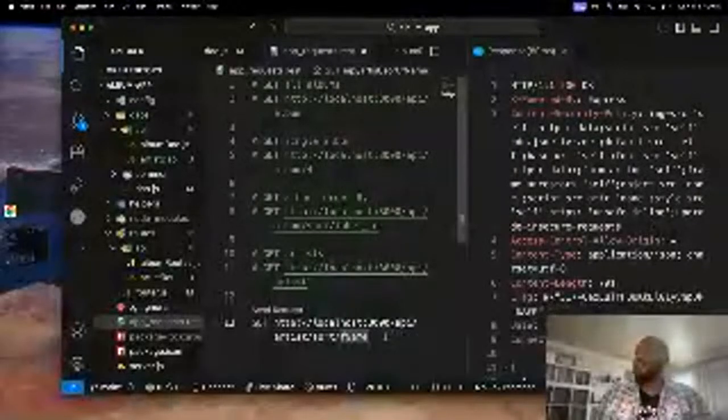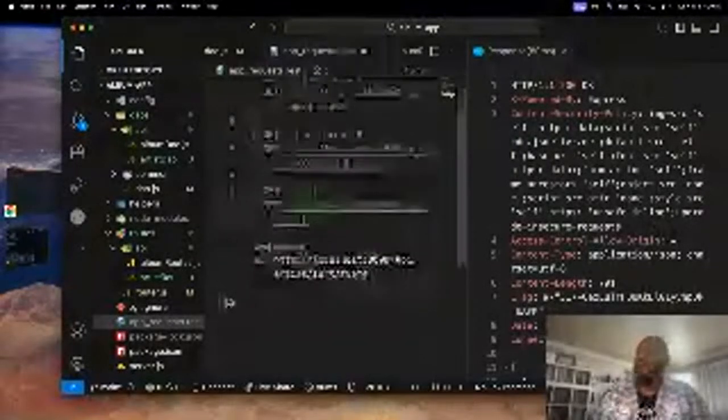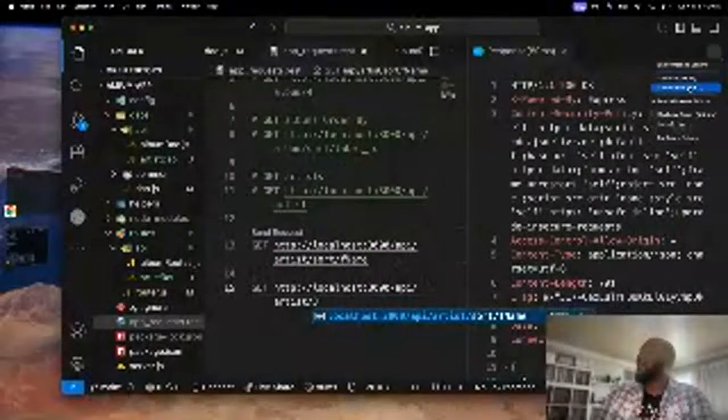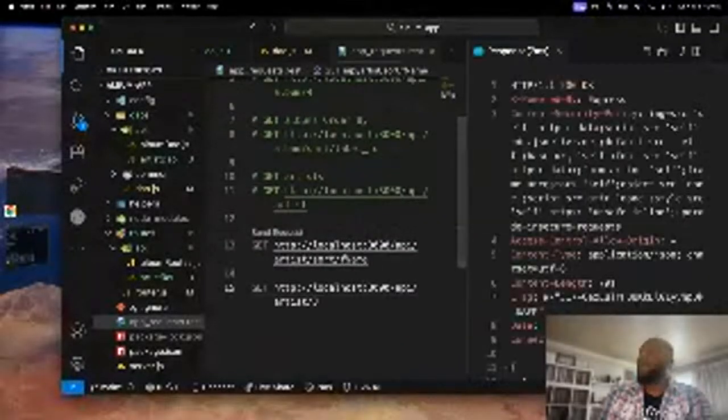Also, if I want to go by ID, GET HTTP://localhost:3000/api/artist/ I'll say 3. Now, the way I have this right now, if I click send request, let's look and see what happens without me commenting this out. I'm going to click send request.